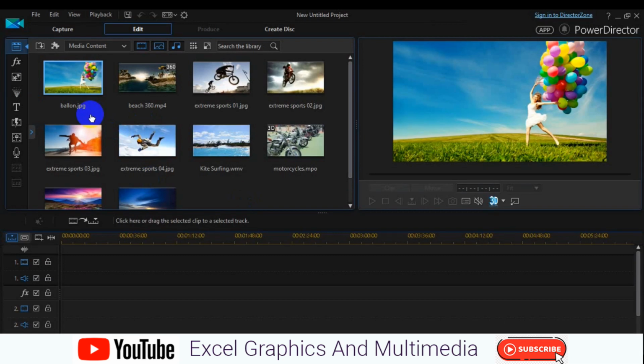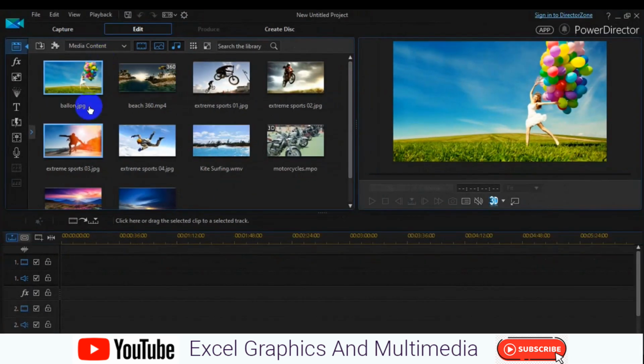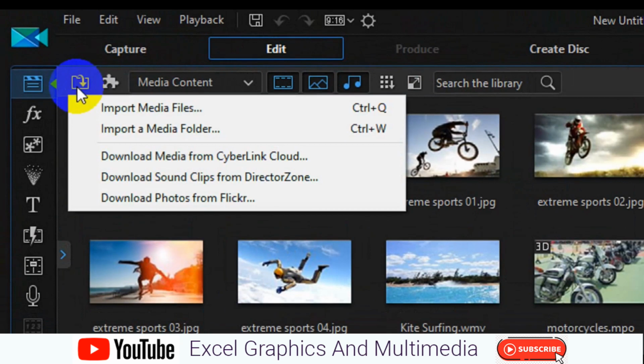So here we go. This is PowerDirector 15 Ultimate Video Editing Workspace. So next thing you have to do is to come to the Home tab right here and make sure you click on Media. This will allow you to bring in your media, whether picture or video whatsoever. So I'm going to click on Import Media File.